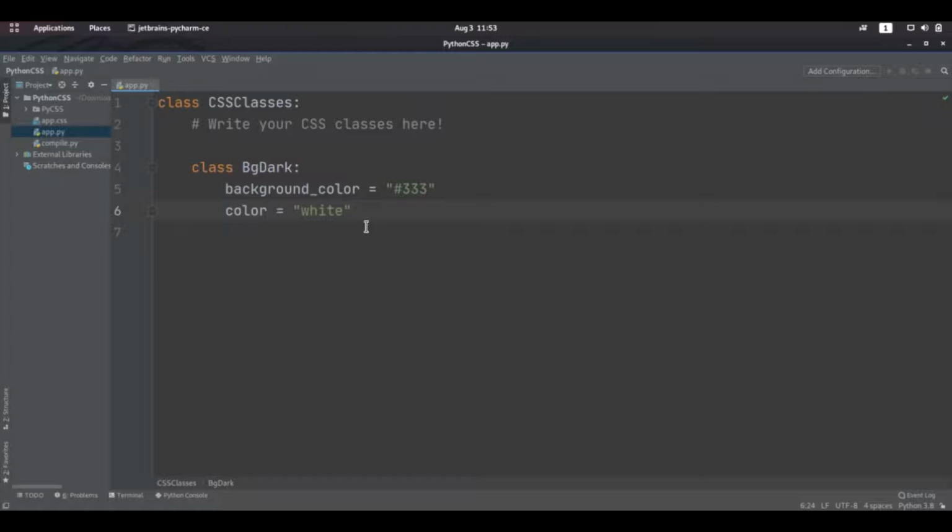Now, let me explain how this works. So, all we did was, inside of CSS classes, we define a class with the name of our choice, in this case, bgdark, and then within bgdark, we have various CSS properties that we assign CSS values to. Now, in this case, we have the CSS property background color, and we assign the value hashtag 333. Or the hex color 333.